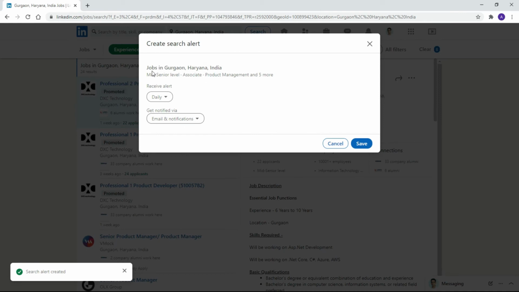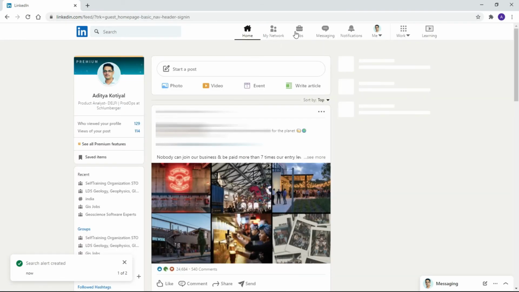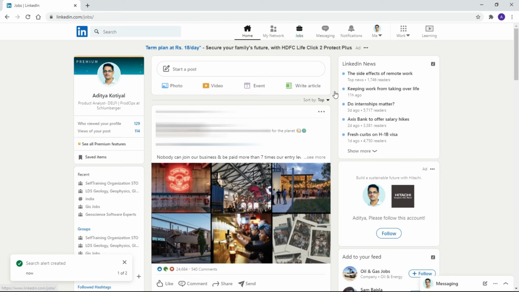I can again click on this and do the same, whether I want a daily notification and email notification, and I save it. So basically now I have created two different job alerts based on two different locations, right?